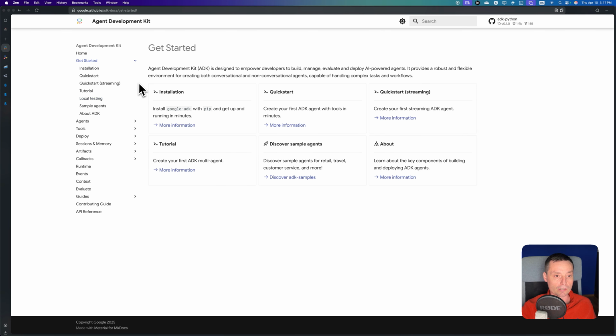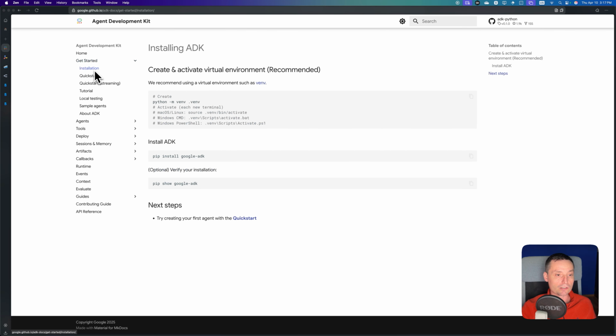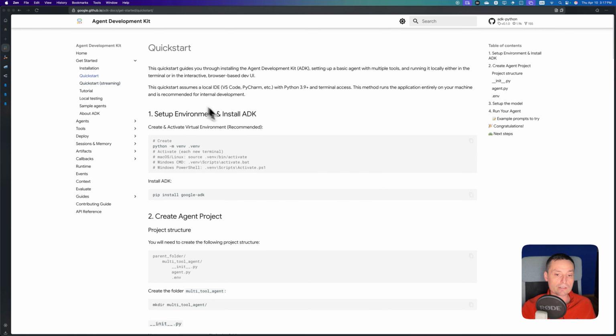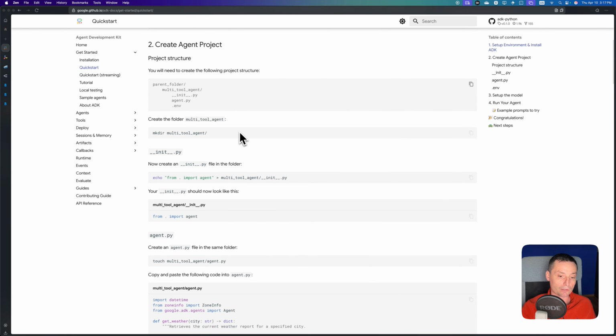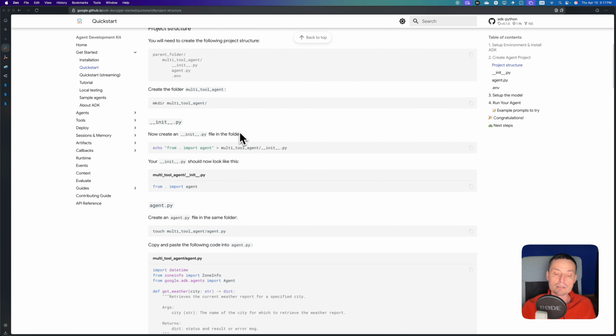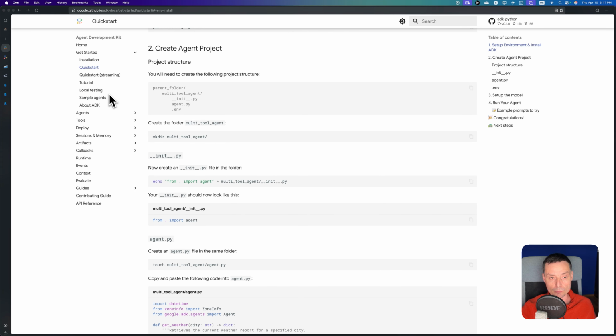So in here you see that you can go and check the installation and the quick start, so you can see how you can build your first agent. In this video we're going to install it, we're going to create our first agent, we're going to add memory to the agent, we're going to add search with Tavily, and we're going to see how our agent will work.